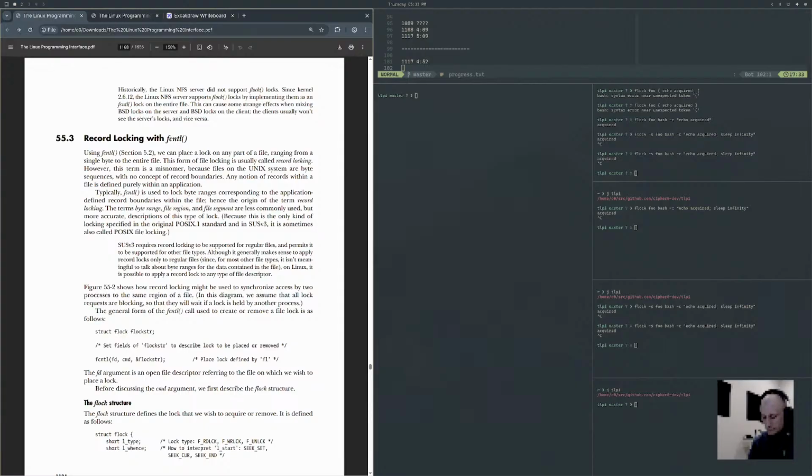Interesting. Figure 55-2 shows how record locking might be used to synchronize access by two processes to the same region of a file. In this diagram, we assume that all lock requests are blocking so that they can wait if a lock is held by another process. The general form of the fcntl call used to create or remove a file lock is as follows.